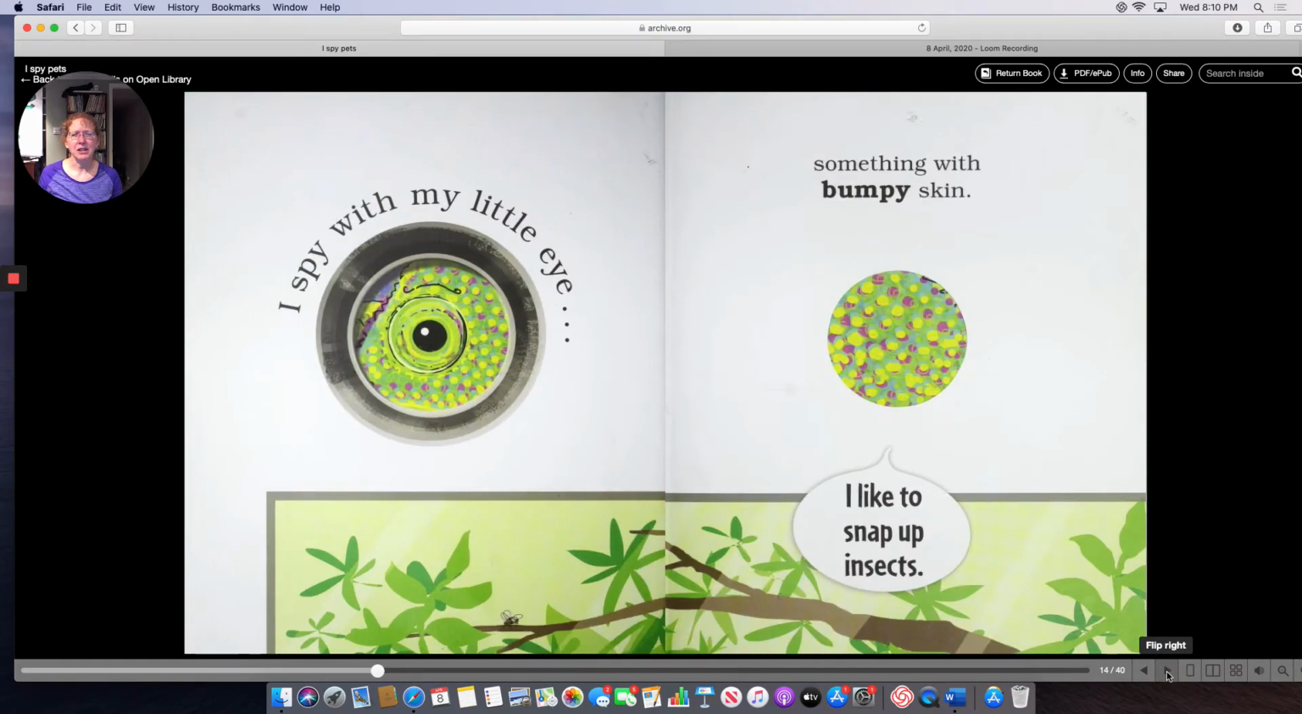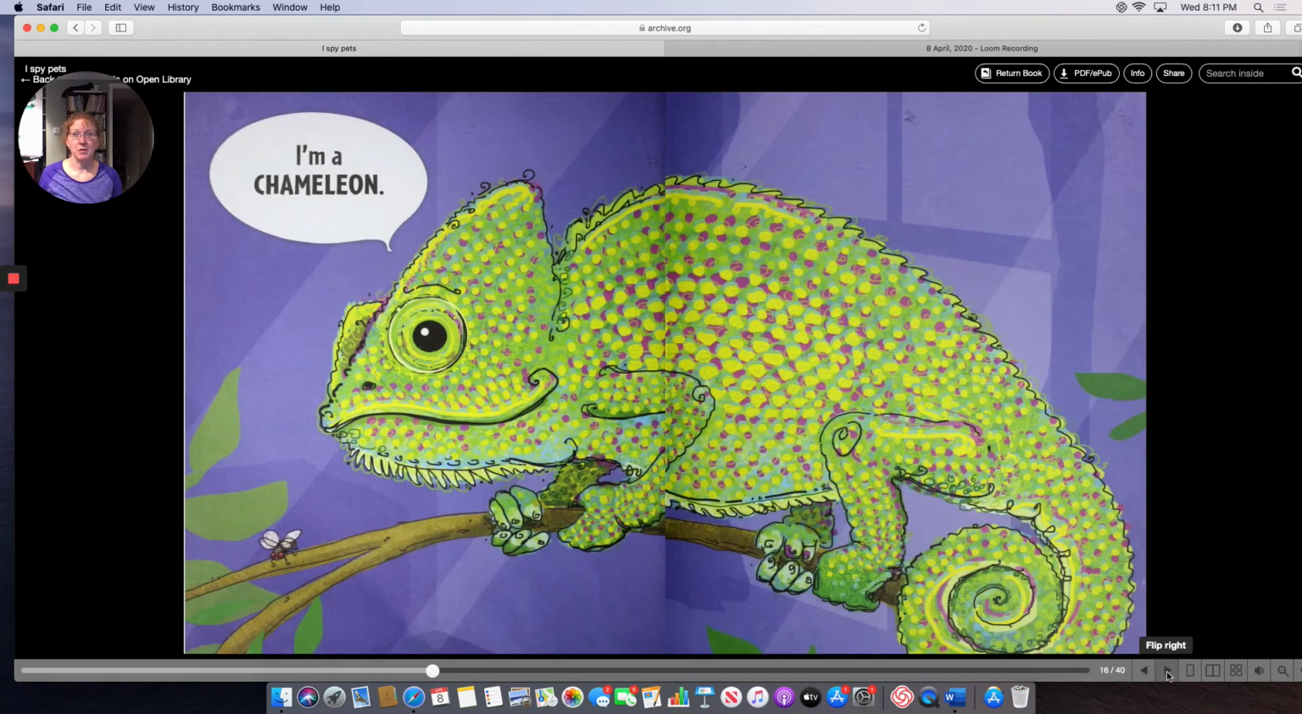I spy with my little eye something with bumpy skin. Wonder what that could be. At the bottom of the page, they're showing us kind of a tank. Or a box of some kind that has a branch in it. I see an insect on it. And the clue underneath says, I like to snap up insects. So something that eats insects and has bumpy skin. Let's see if we can do that. One, two, three. I'm a chameleon. Wow, look at that chameleon.